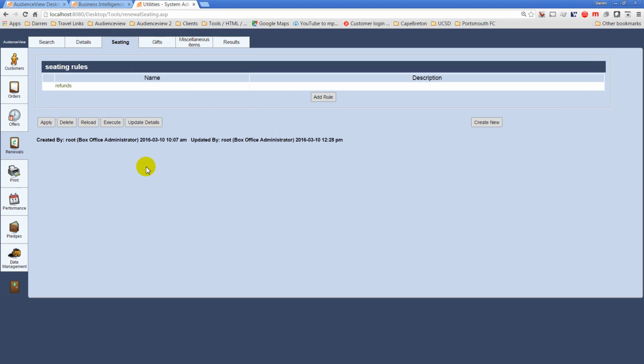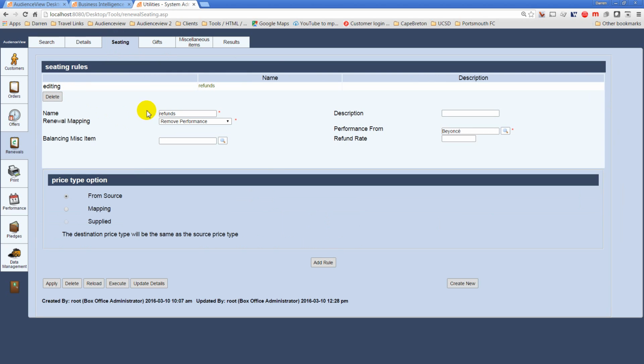Next, we're coming to the seating tab, and we need to add a rule. Okay, and this is what the utility is going to use to decide what to do with the orders that it finds in the BI query. So again, I've created one here already. Again, the name of this rule could be refunds. I'm going to have the renewal mapping as remove performance.